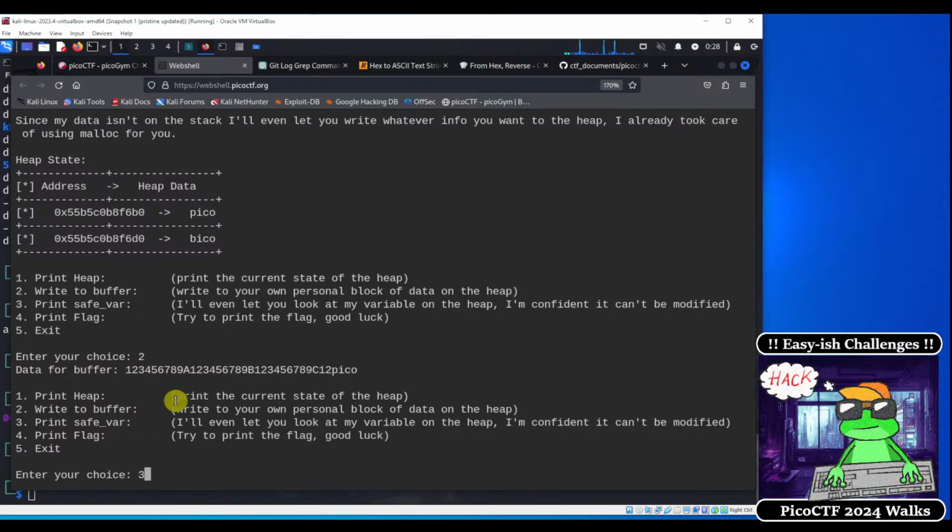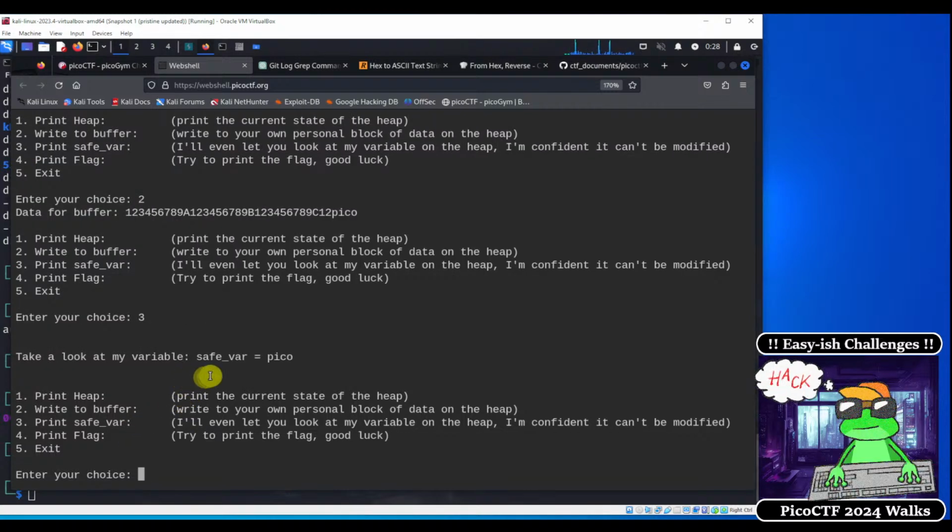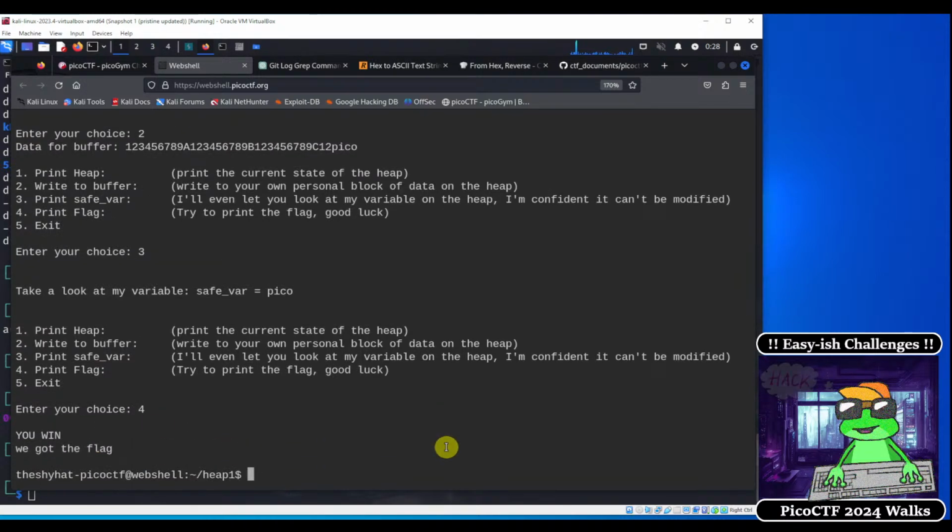So it's number 3. So safe var variable equals Pico, and then we're going to do number 4, print flag, because inside the program it says if the safe var variable is equal to Pico, then when we print flag, we win. So we're going to do number 4. So it says you win, and we got the flag, which is the value that we put into the flag.txt text file. Okay, awesome. So let's do it for real now.